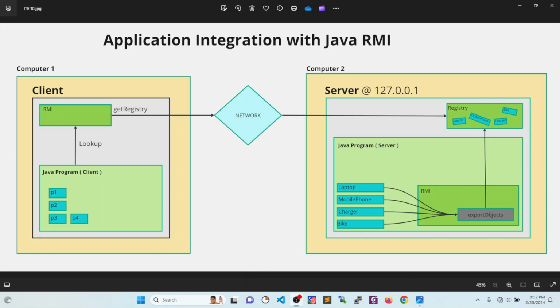Okay, hello, good day. So, in this topic, we will tackle application integration using Java RMI, or remote method invocation. So, paano ba nag-uusap yung dalawang application, even with respect to the cloud environment setup.